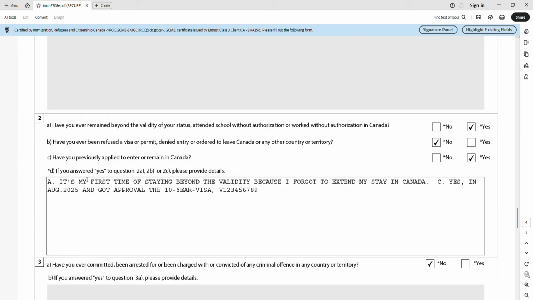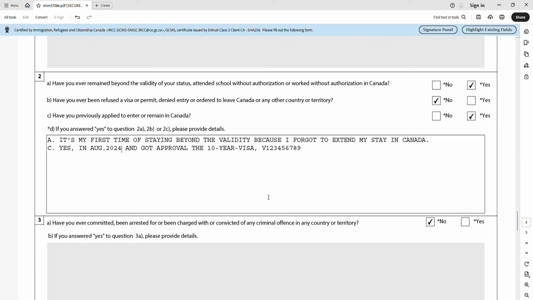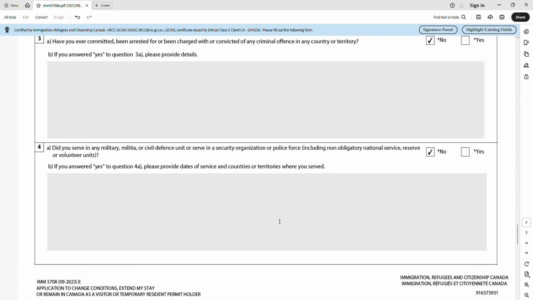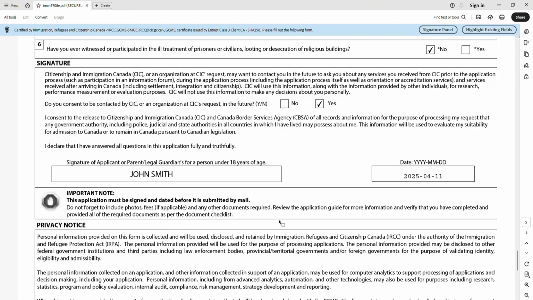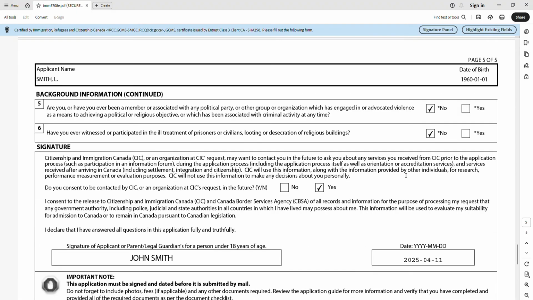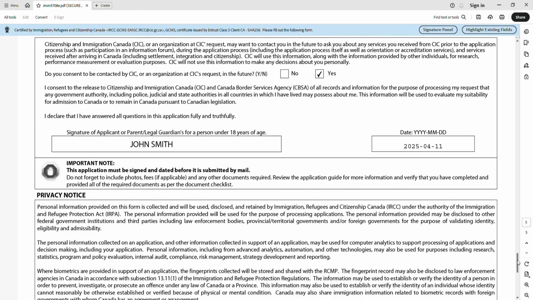And then number C, have you previously applied to enter or remain in Canada? The answer is yes, because you did apply and then you got approval in 2024, the 10-year visa, with the number V123456789. And other than that, there's no other need to pay attention to, because it's all very basic information. All right. And then after that, you date in here and then you sign in here.